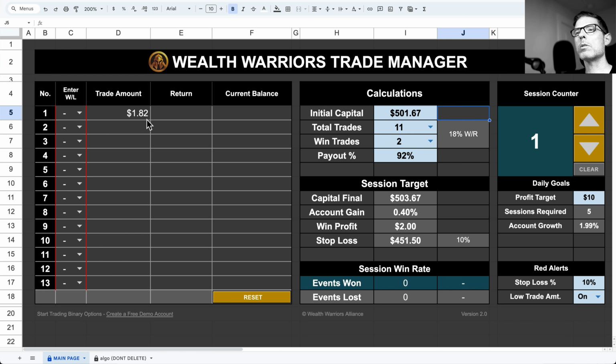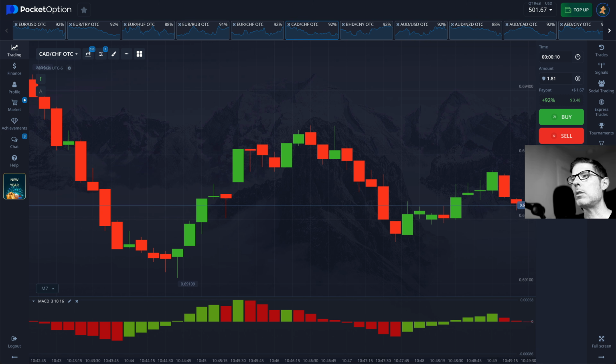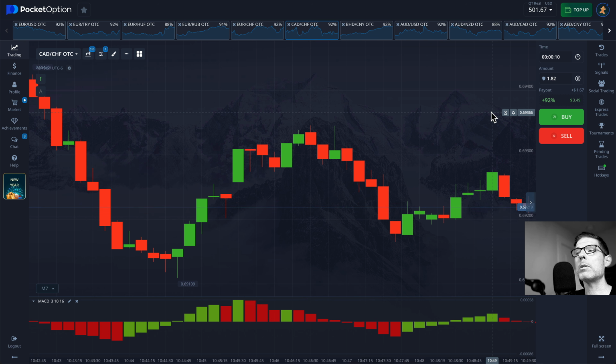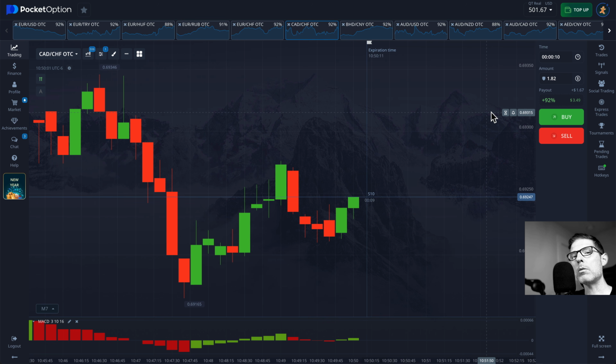There we go. So we're all set to go. The first trade amount for this session is going to be 182. So instead of 181 now, we are working with 182. And the reason why we use these smaller amounts is because we compound our results, and we compound slowly over time for the long term. We don't trade with big trade amounts in case something happens, we blow our account in a few hours or whatever. We do not do that.